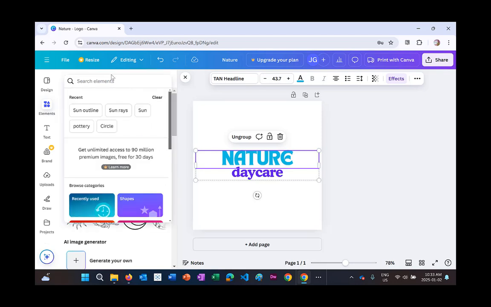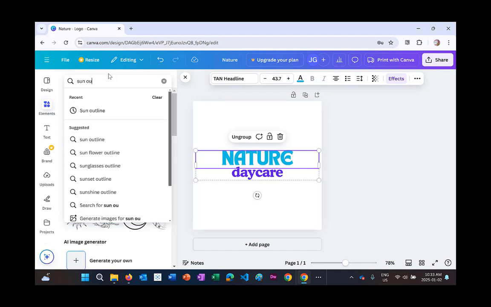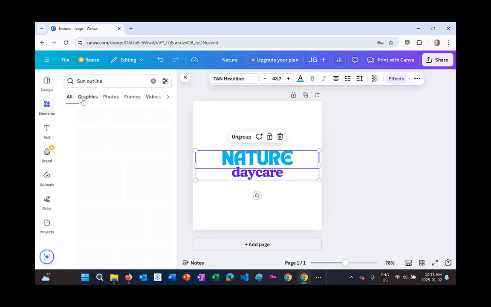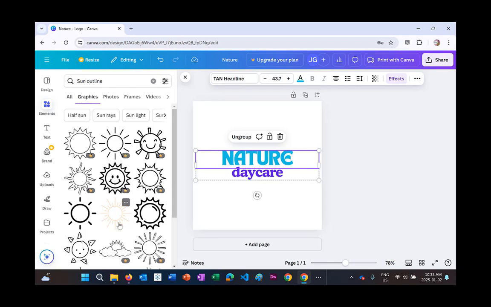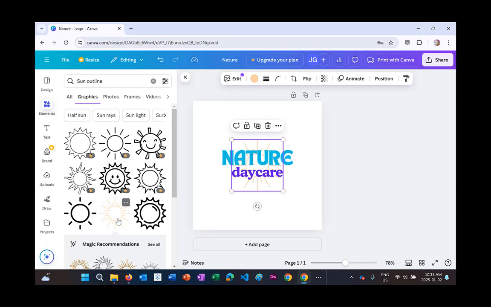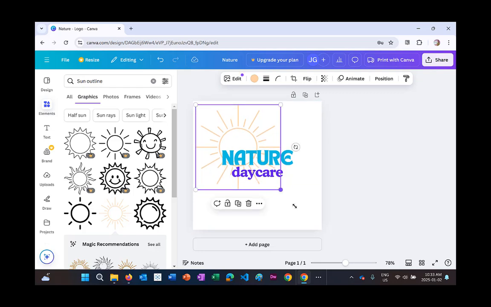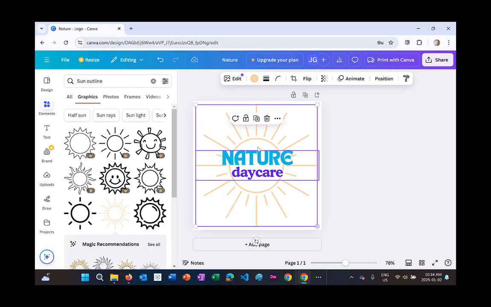Instead, we're going to search for sun outline. And then under graphics, you scroll down till you find the free yellow sun. Just by clicking on it, it will be added to your design. And then we're going to expand it so it takes up the whole width of the page behind the text.